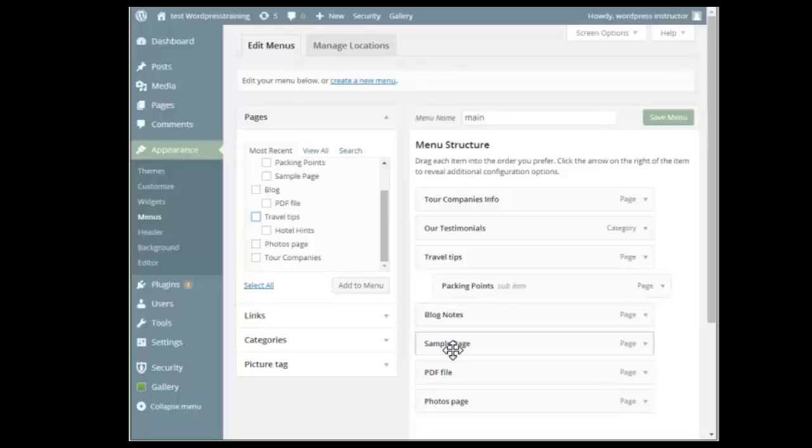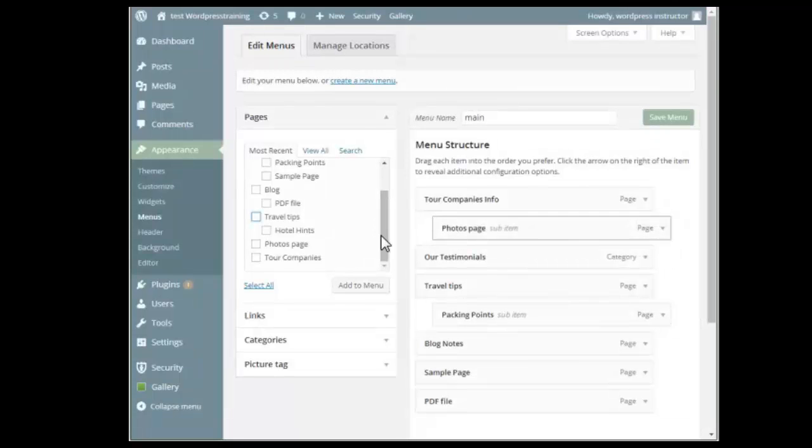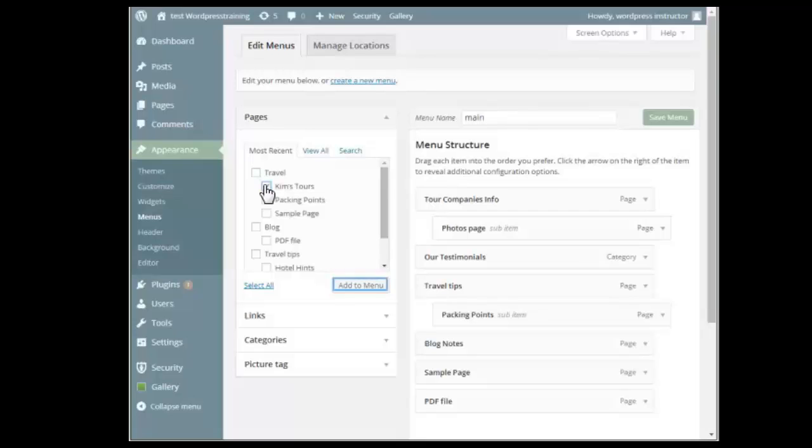That way it indents under it. Photos page, I'll put that under tour company info. And okay, I do have some more. There's Kim's Tours as well.